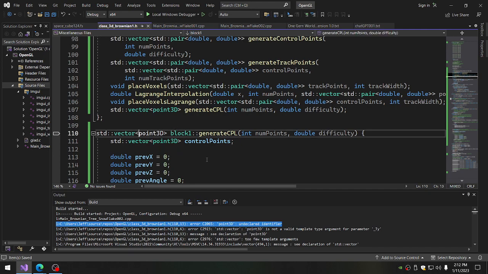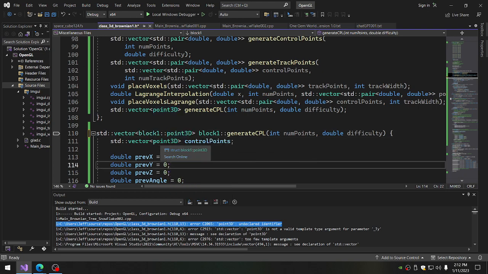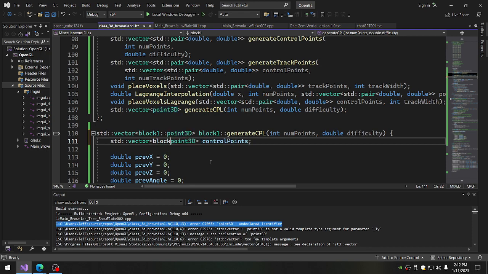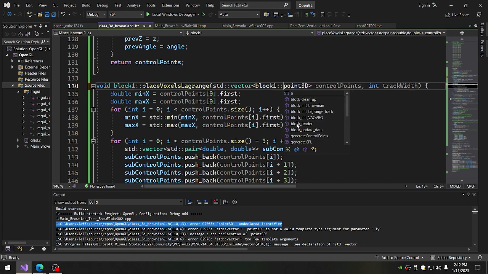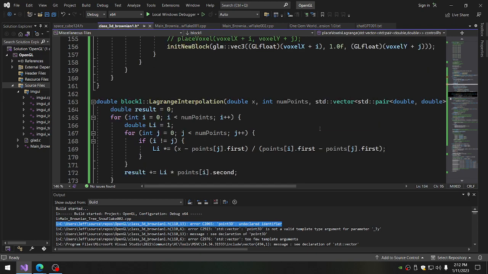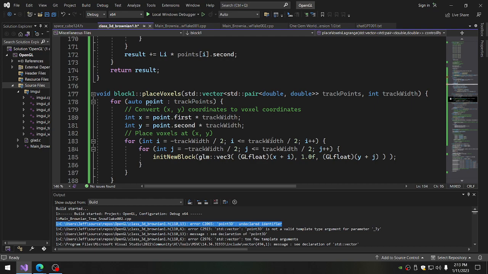So do I have to qualify this with like that? Okay. And then here we can use, that's inside the function, so that can use point 3D right there. So does this have to be like that? Okay, it likes that. Alright. I'm learning, I'm getting it. And then what's that one? LaGrange interpolation. Oh, that might be something we have to fix as well.